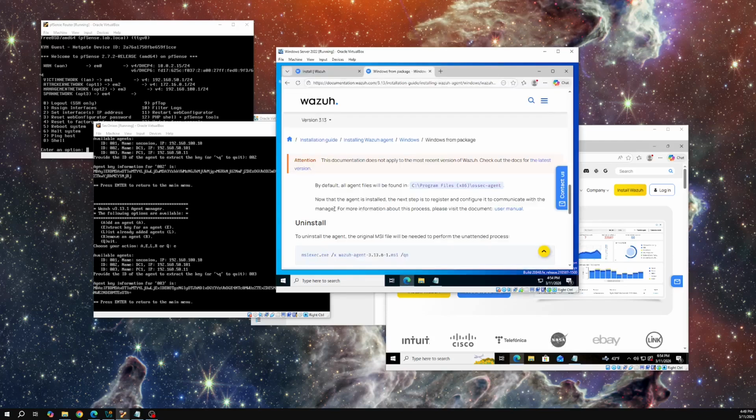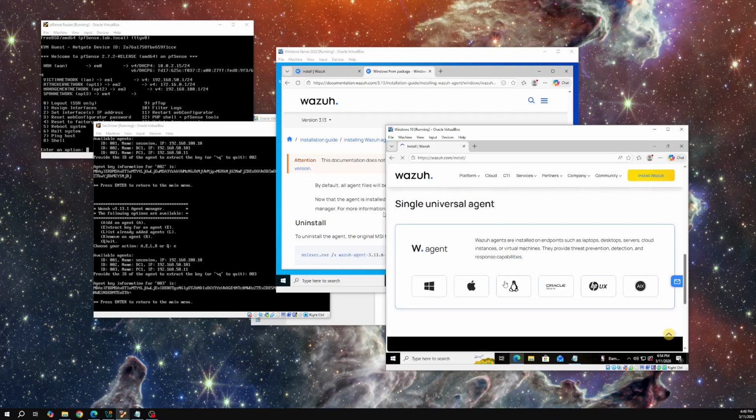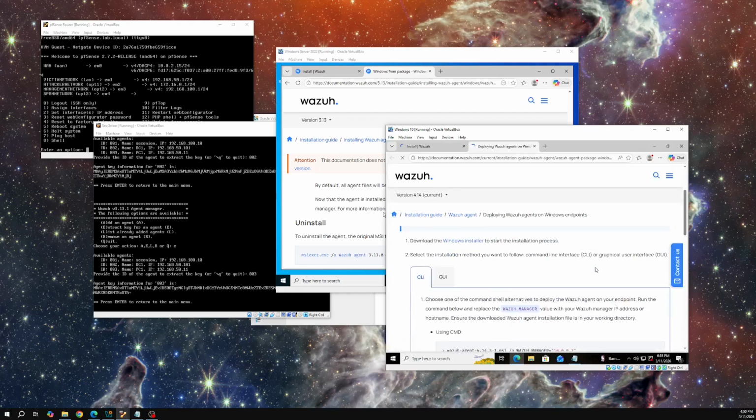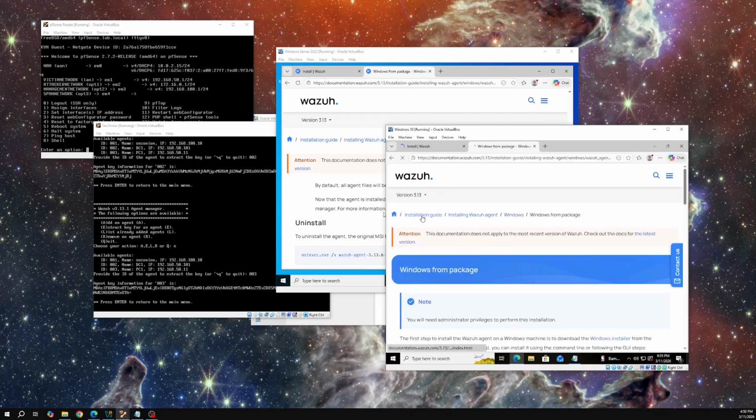This one's already ready to go, but over here, get into Wazuh, install Wazuh, scroll down, Windows, and then what we are going to do is change it to 3.13. This is the latest one because according to the notes, older versions of Security Onion do not support Wazuh 4.x versions, so confirm with Security Onion.